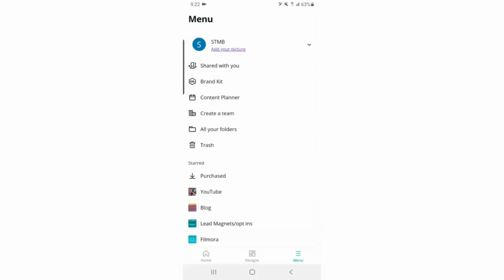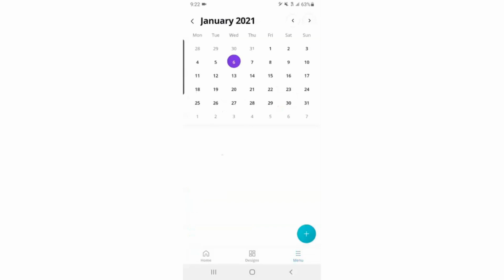Now I'm here back at the menu tab, and next we're going to go over this content planner. This is a neat thing that they recently added, and basically it's just an easy way for you to keep your designs that you have scheduled to go live on certain days organized in a calendar.